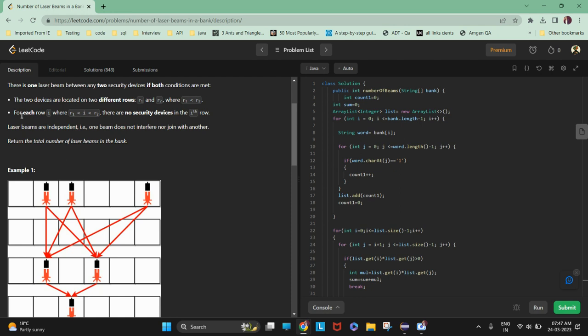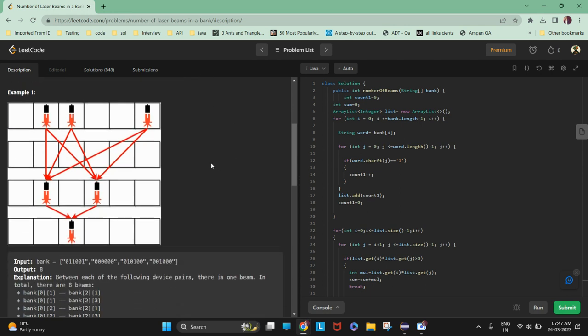The second condition is that for each row i, where r1 is less than i and i is less than r2, there are no security devices in the ith row. So if there are no security devices and the row is empty, then every beam connects to every beam in the next row, provided the row in between is empty. If this row is not empty, if there is a laser beam in this row also, then all these three laser beams will connect to this beam.